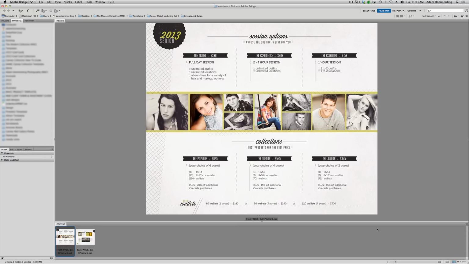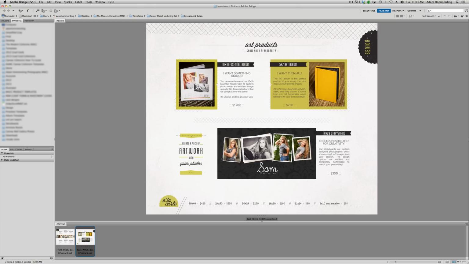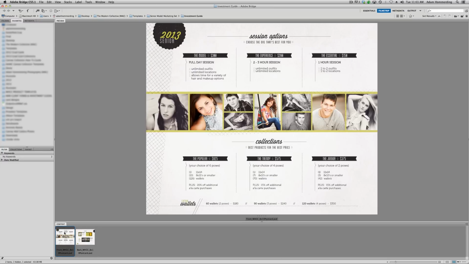So right now I'm in film strip mode, and as you can see on the screen, we have 2 pages that we want to create with our investment guide. This investment guide happens to be the 8x10 postcard investment guide design that's included with the senior model how-to marketing set that's available in the shop, and it's one that we actually use in our studio as well. So I want to make this into one document so we can quickly send that to our clients.